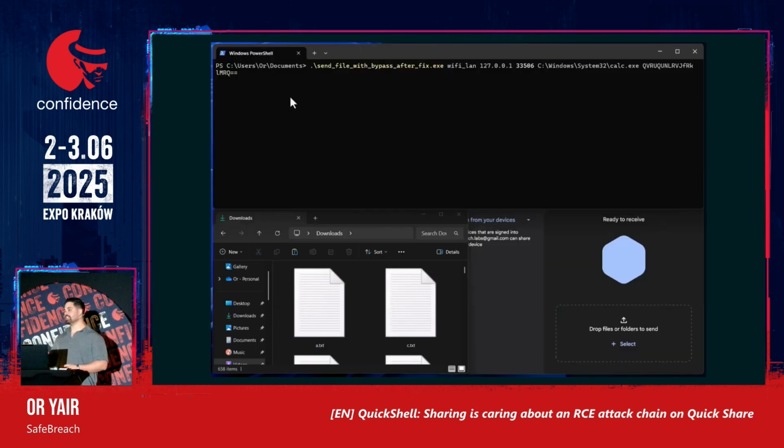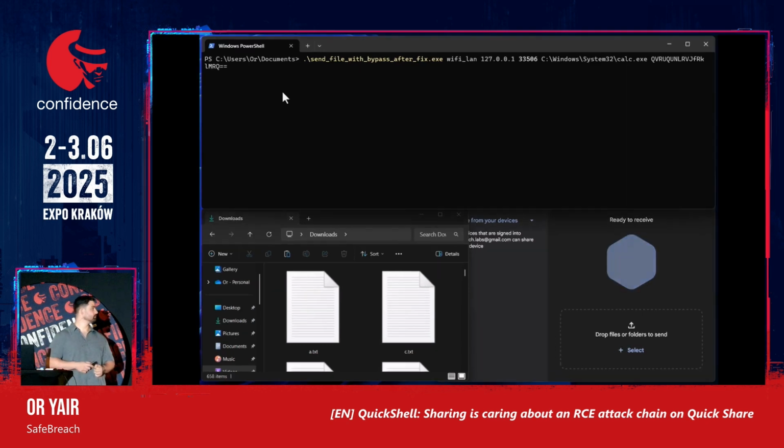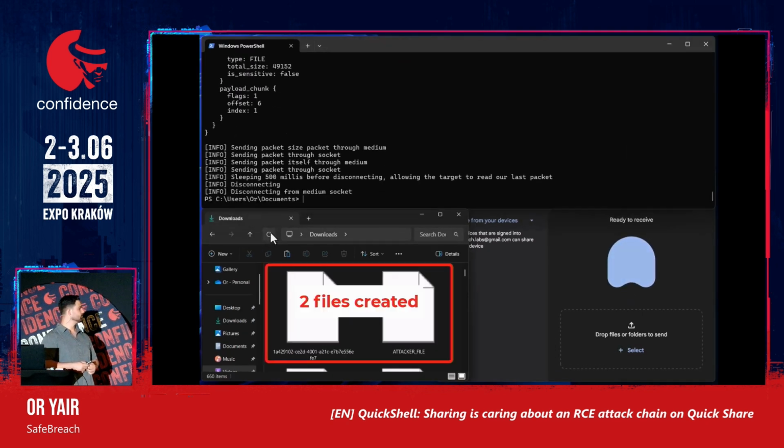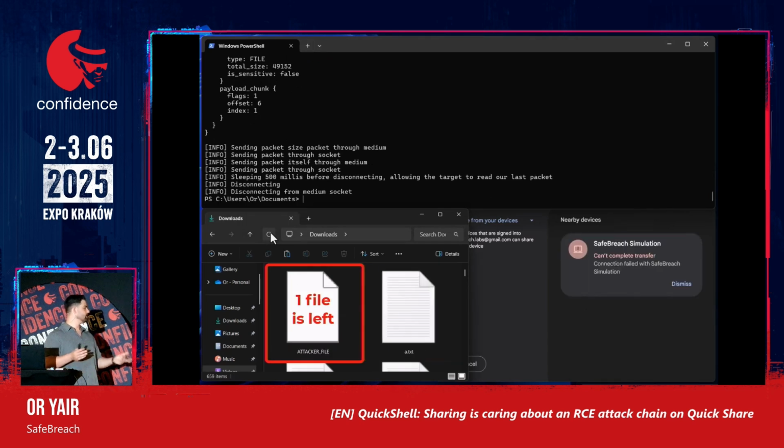So this will be our final demo for this talk. You'll see how we're running the new exploit. Two files created and one is left. So we're running the exploit. Refresh, you see two files are created, then only one is left.